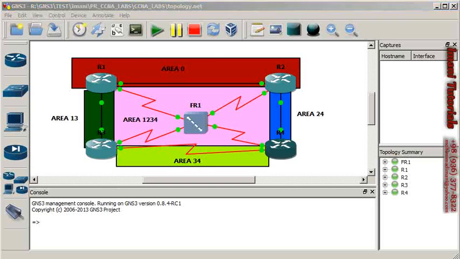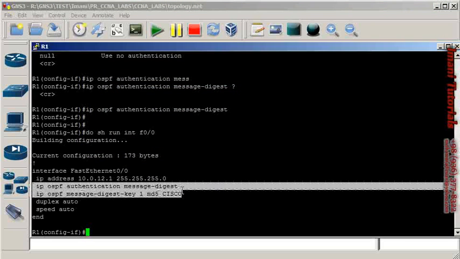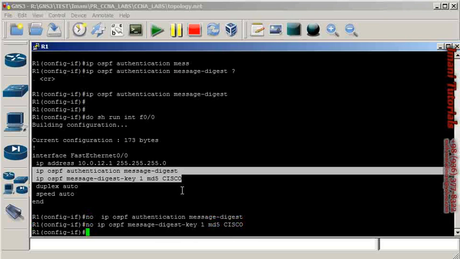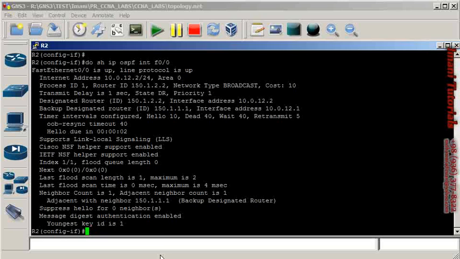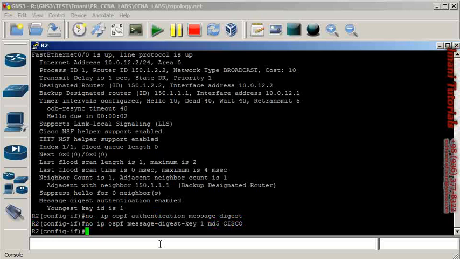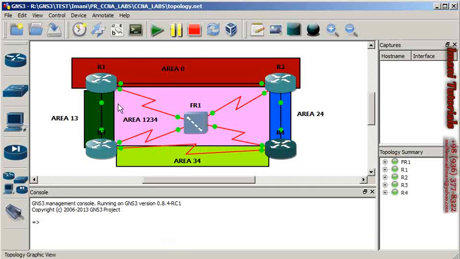Now I go to router 1 and copy these commands, and again negate them using the no, and here another no and another no, and now I have removed the authentication from these interfaces. I am going to enable authentication in area 0 for router 1 and router 2.